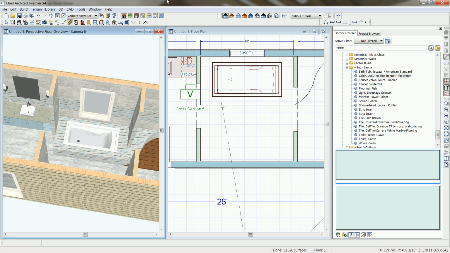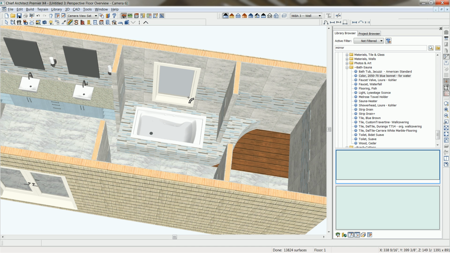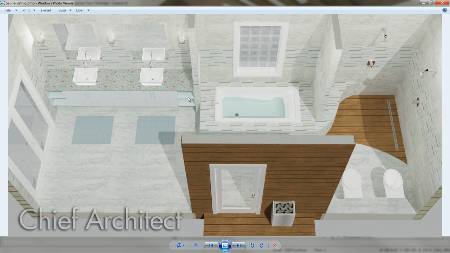Now this view is a basic render view. If I toggle back to the ray trace view, it takes a little bit longer to generate that, but we do have a ray trace wizard built into Chief Architect that allows you to choose indoor, outdoor, good, better, best, and set the quality for that. And you'll notice the reflections in the mirror, the reflectivity of the stainless or the chrome on the fixtures.